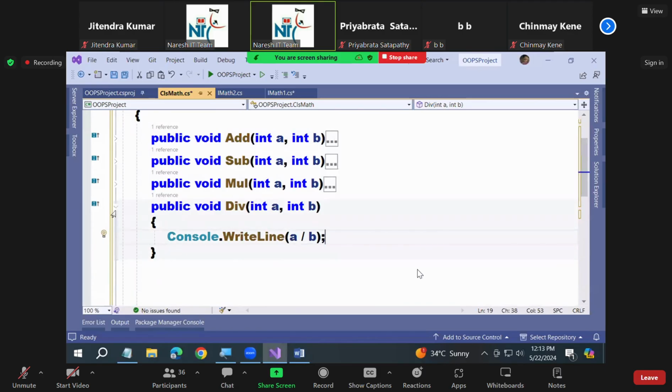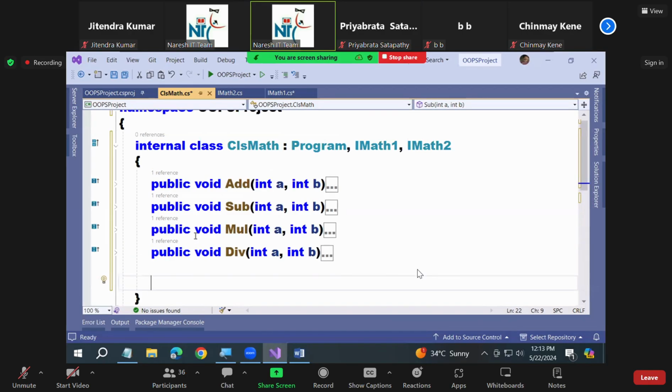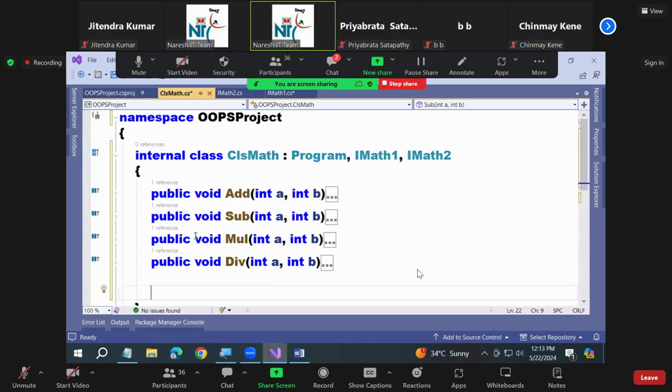Did we use abstract while declaring the method in the parent? Did we use abstract while declaring this method in the interface? No. There is no need of using override in the child also. Watch here, you did not use override in the child. Okay, now second, did you declare this method as public in the interface?